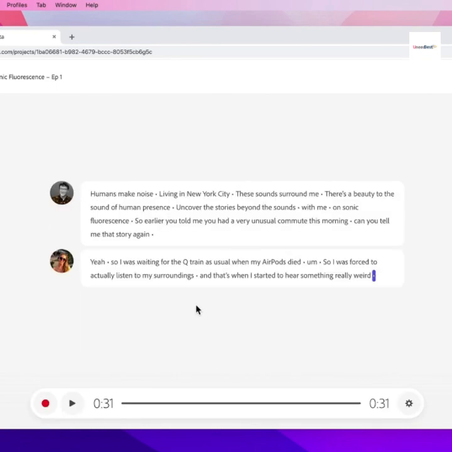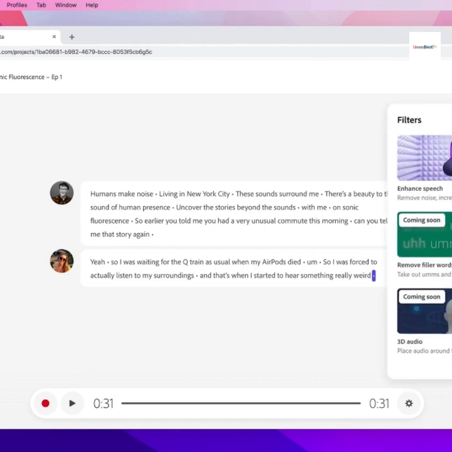Caitlin is in a very different environment, and our microphones sound very different from each other. And I'm wondering if I can spruce that up. So I can go to the filters over here on the right, and in here there's an enhance speech filter. Now before I turn this on, I'm just going to play Caitlin's audio a little bit for you again so we can hear the difference.